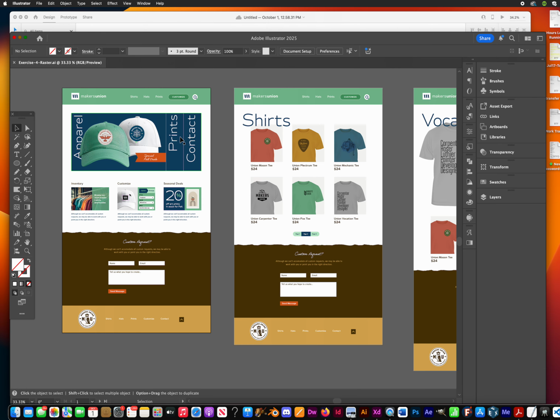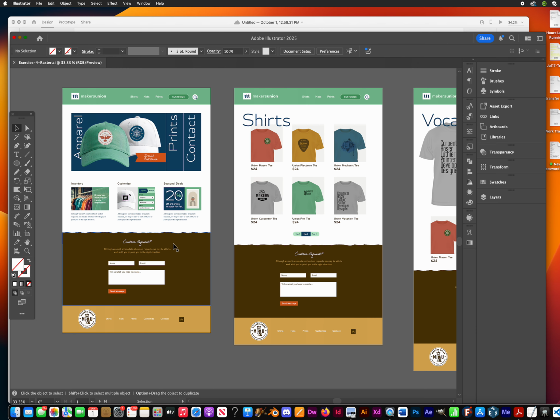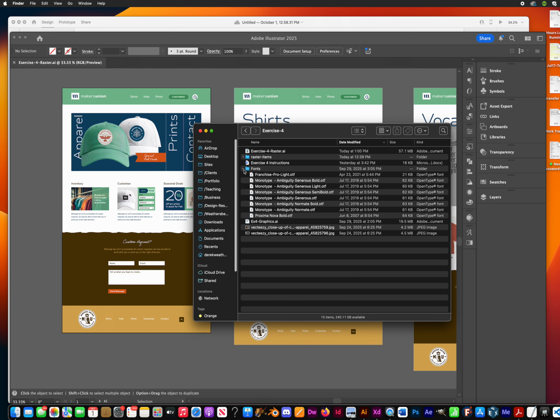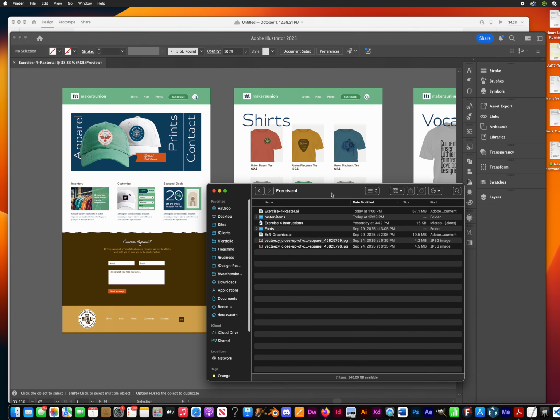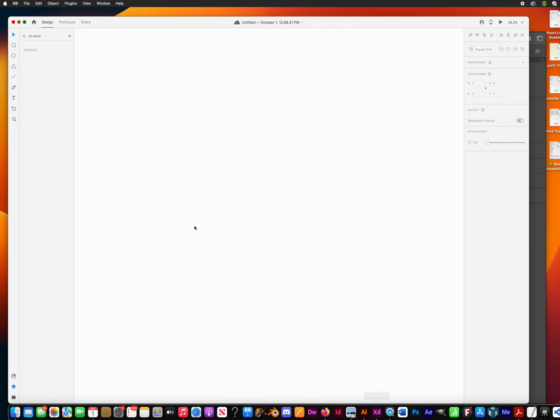So as we're working, you'll want to have your XD open. You'll want to have Illustrator open just for reference. And then you'll want to have your working folder here just in case we need to drag anything into our layouts. Okay, so to start off, let's come over to XD.